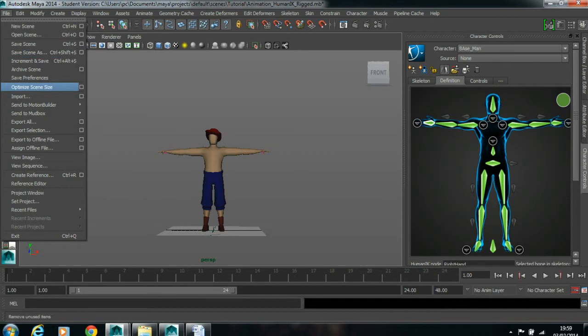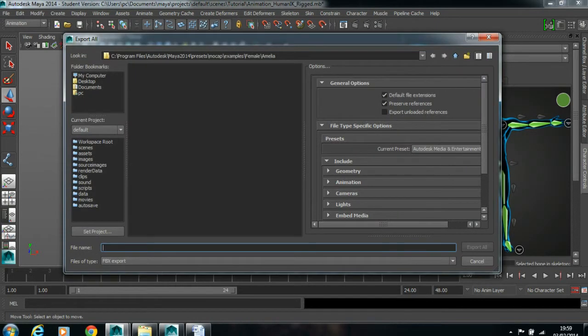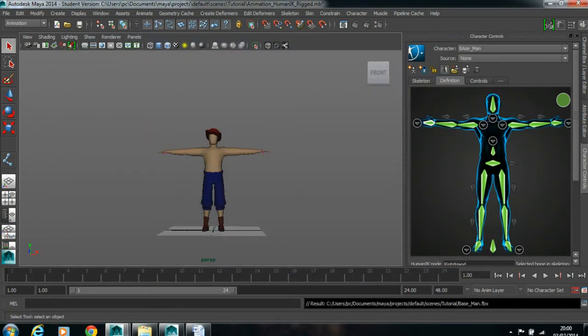Now file, export. FBX, okay, this is the format you need to change it to. By default it will be something else, change it to FBX, export on. I'll go back to my scenes, tutorials, and save this as base map, export on. It takes a couple of seconds.